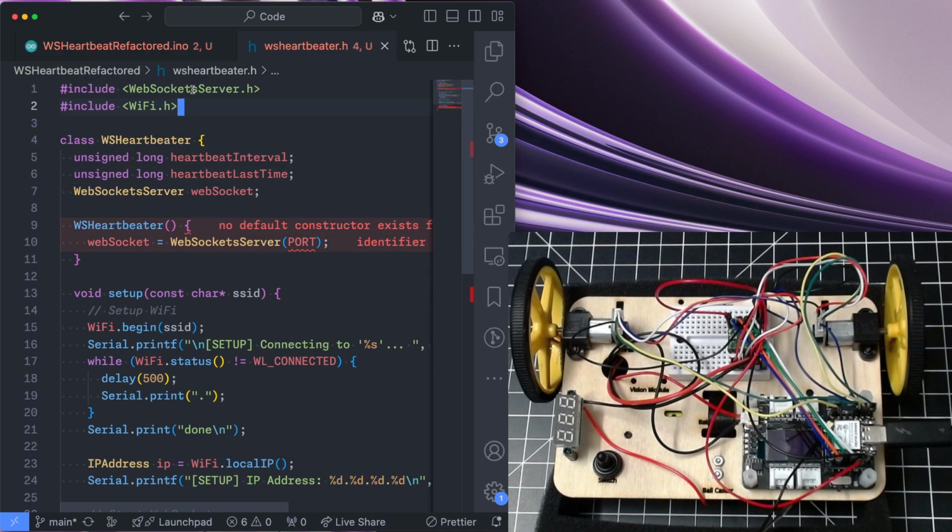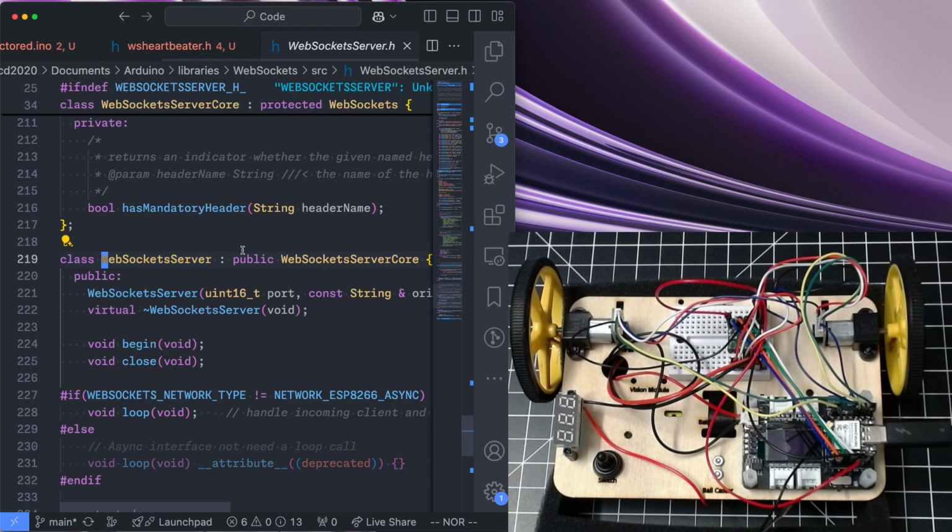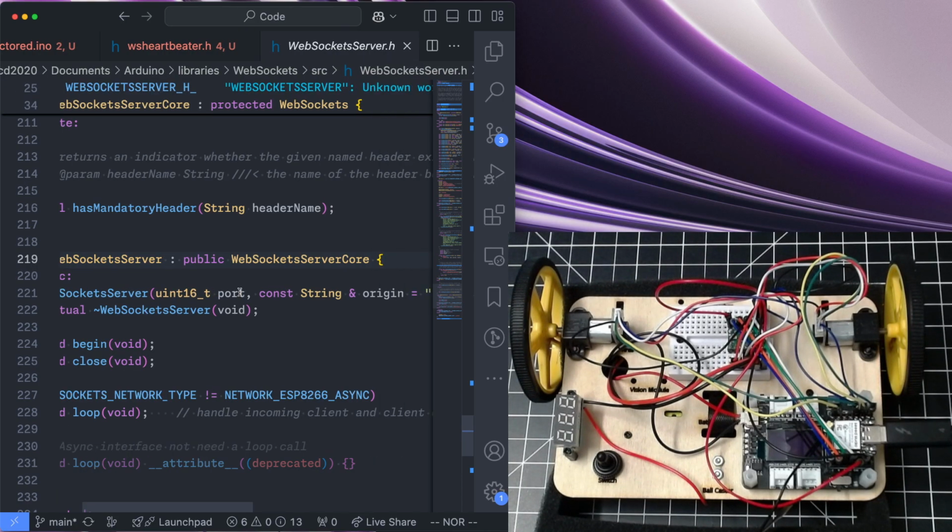And my auto formatter puts these in alphabetical order. That's why those two things were switched on the fly there. If we look at the constructor here, it looks like it takes a uint16 for the port.